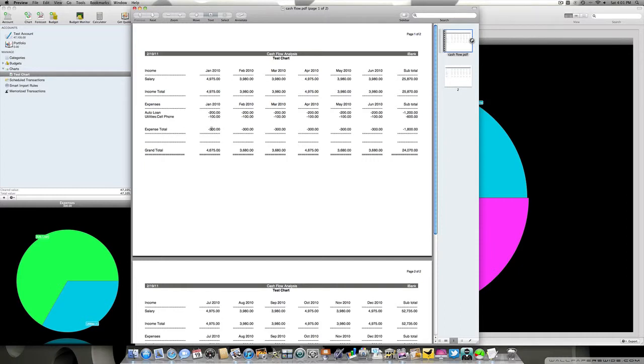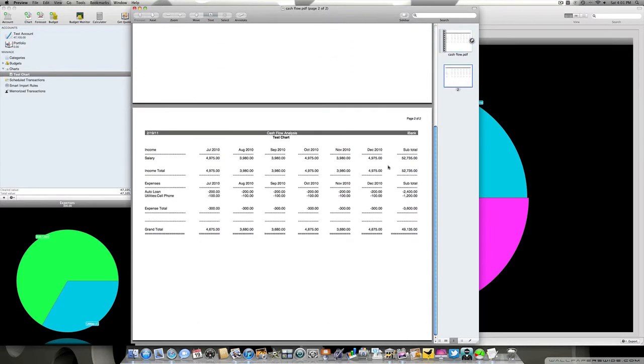Now, you may have more categories you want to add to it, and you can do that. And then it also gives you a grand total of your net income here. And then it gives you a total over here for the 6 months. And then you can scroll down. There's two pages here. You got your next 6 months. And it gives you a grand total for the year here. So that is how you create a custom chart in iBank.